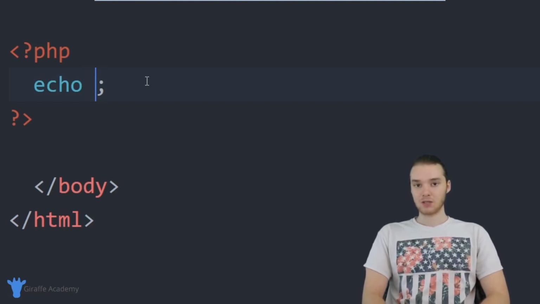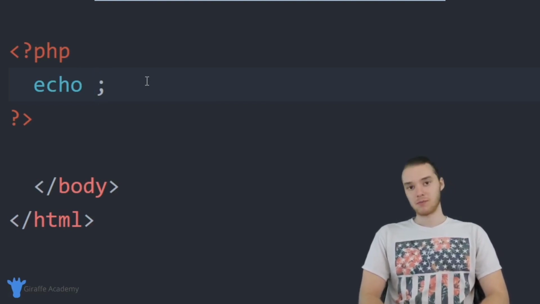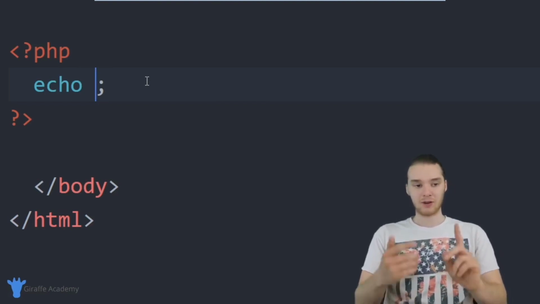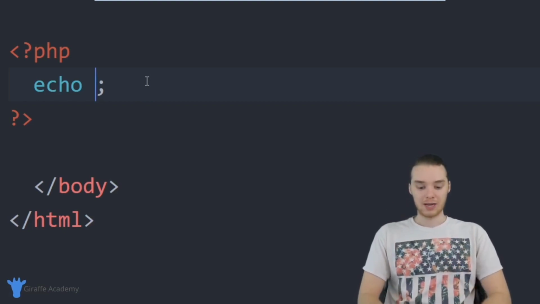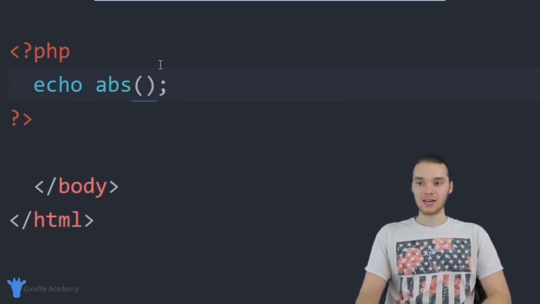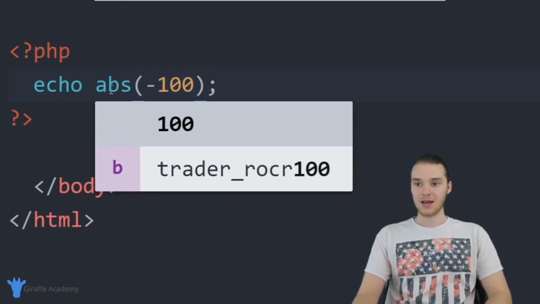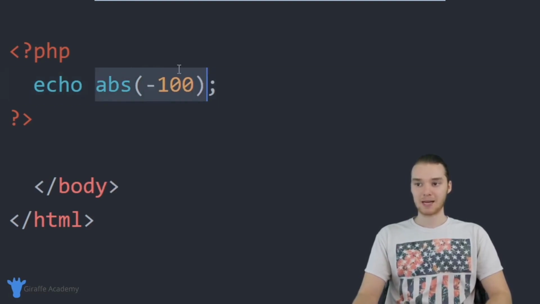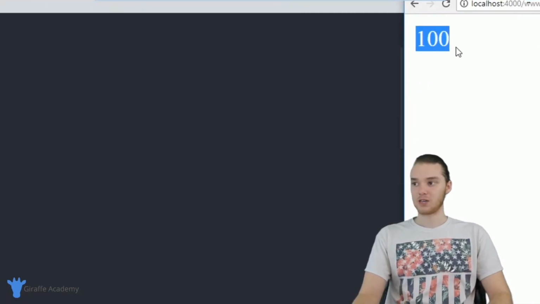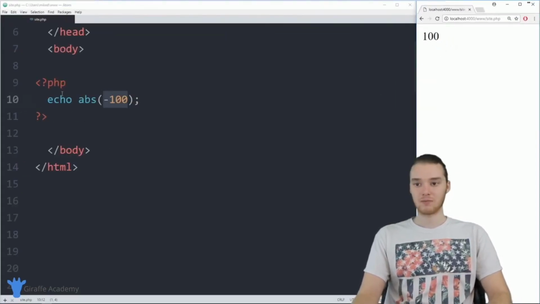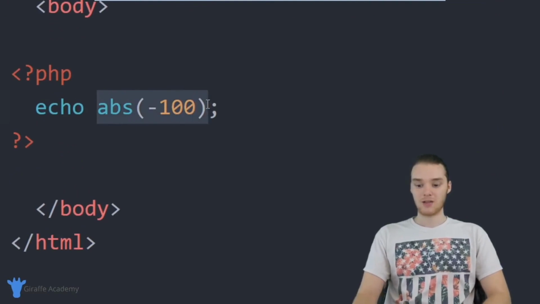So for example, let's say I wanted to find the absolute value of a number. Absolute value is just, if the number is negative or positive, it's always just going to give you the positive value. So I could just say ABS. I can make an open and close parentheses, and inside of these parentheses, I could put a number. So I could put negative 100. And this is actually going to give me back the absolute value of 100. So if I was to print this out over here, you can see we just get 100 instead of negative 100.